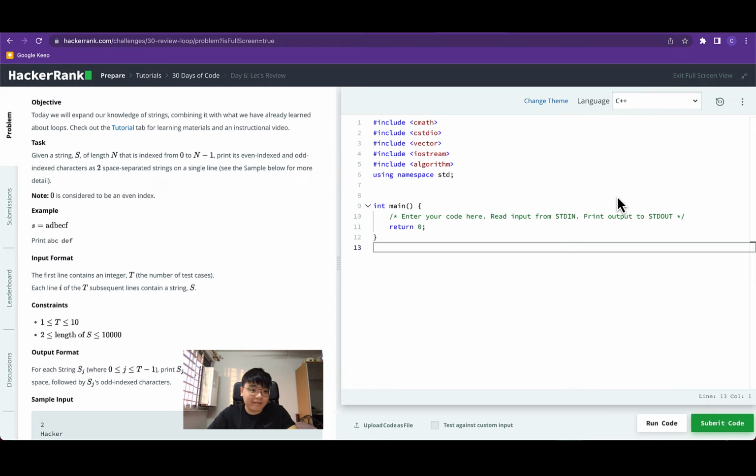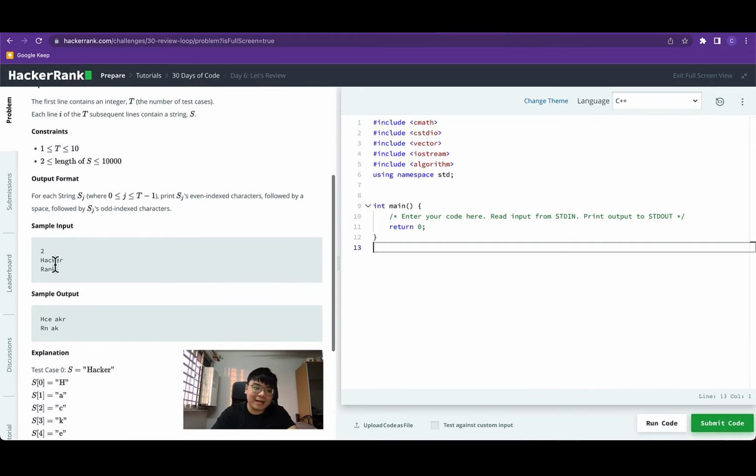For this task, we're given a string s of length n that is indexed from 0 to n minus 1. And we have to print its even indexed and odd indexed characters as two space-separated strings on a single line. So that was quite a mouthful, but what that means is for a given string like hacker, we will print out the even indexed characters, which is H, C, and E, followed by a space, and then odd indexed characters A, K, R. And we have to do this for every single line that is given to us.